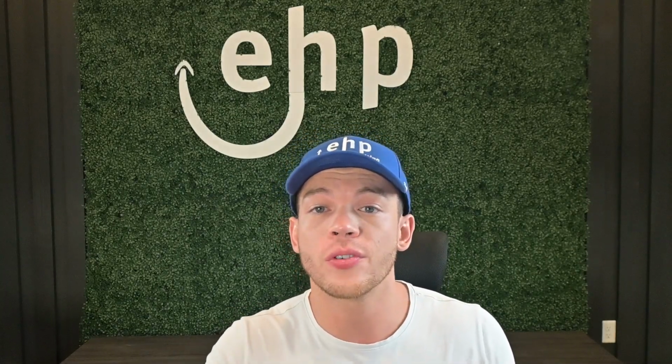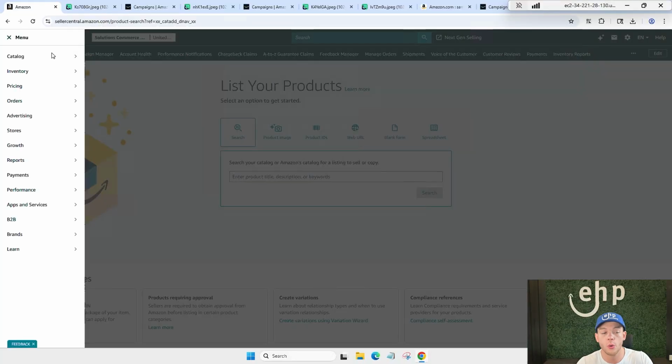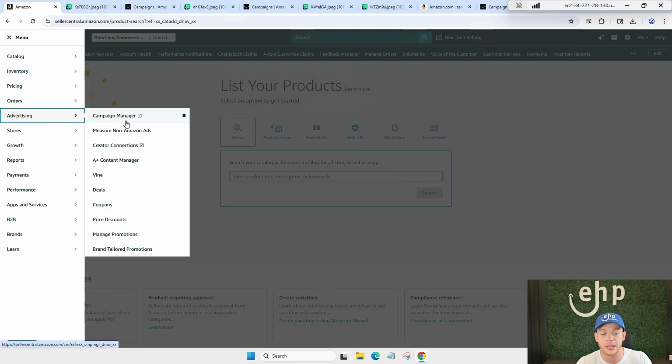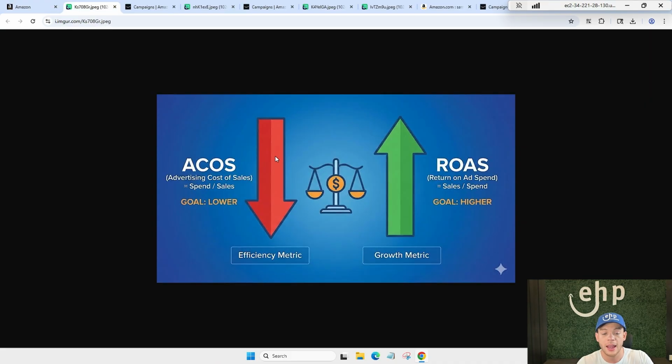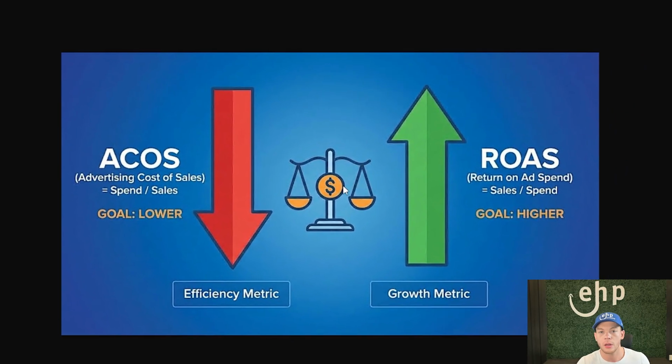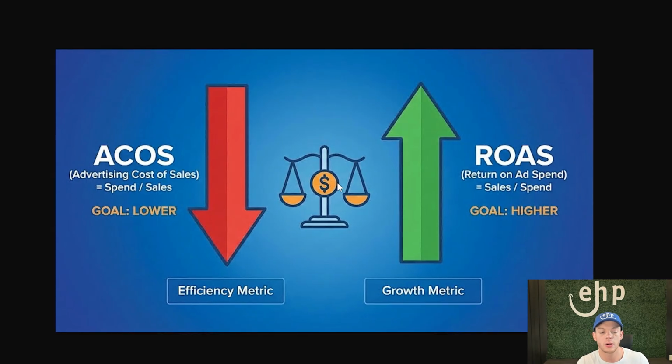Essential PPC acronyms will help you learn and improve your ads much faster, which in turn could make you more profitable. So what you want to do is go into your actual Amazon ads dashboard. Log into Amazon Seller Central, go to Campaign Manager, so that way you can follow along while we're doing this. And the first thing we're going to be looking at is ACOS and ROAS. This is like the most simple and the biggest one you want to focus on.